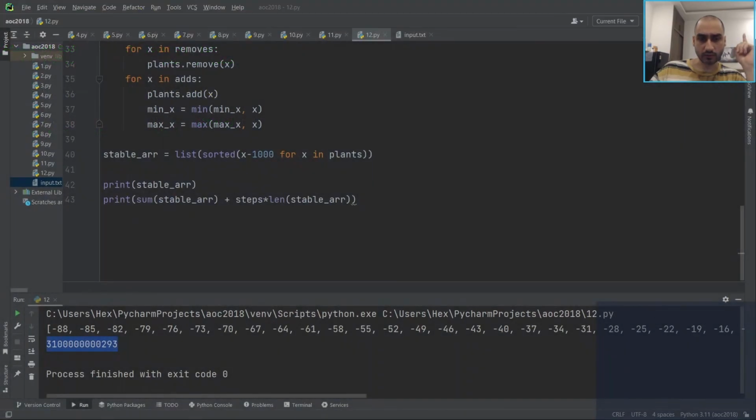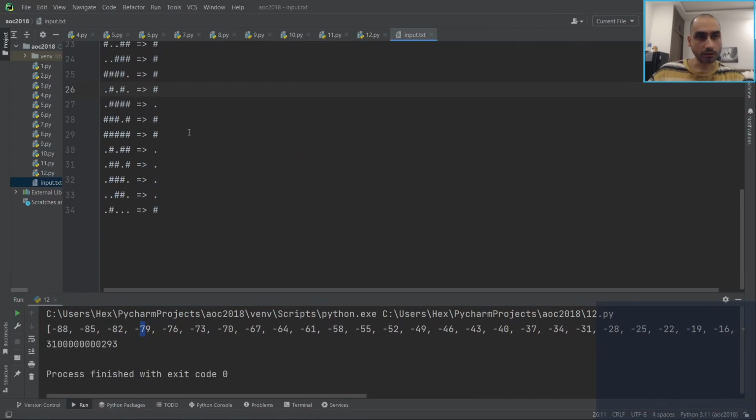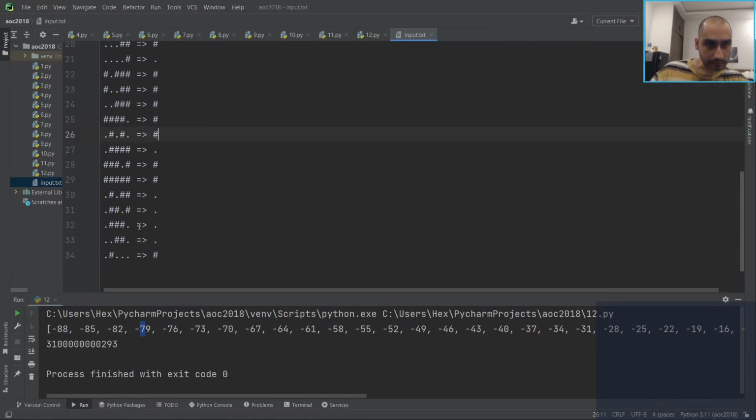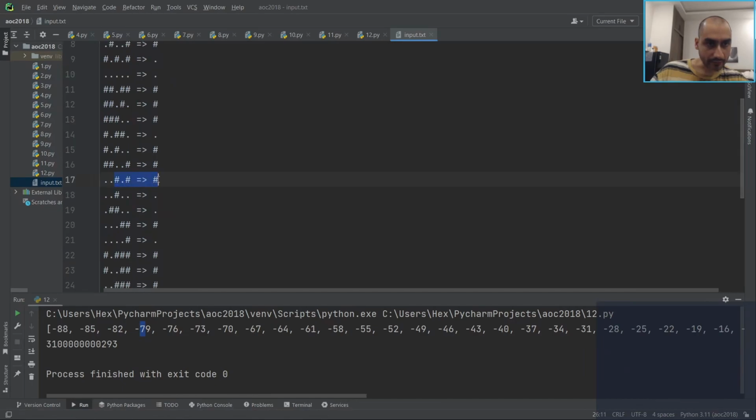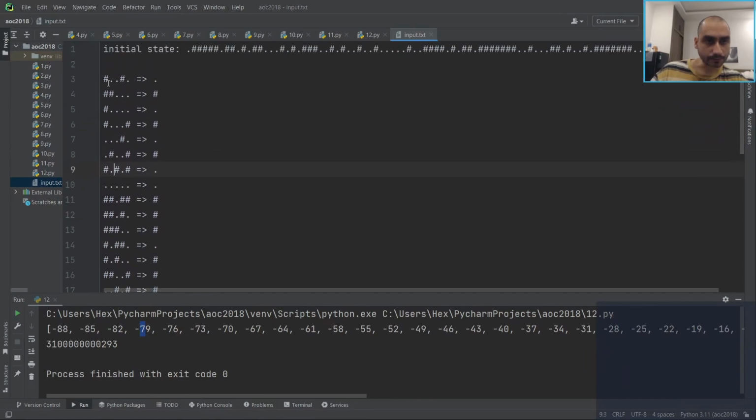But if we look at our stable state, what's actually happening? Minus 88, minus 85, minus 82, minus 79. It's every 3. So the moment you get to one plant every 3 spaces, you are using that one. So the ones in the middle stay put. No. 1, 2, 3. No, this is not every 3. Hang on. So like this. So that stays put.